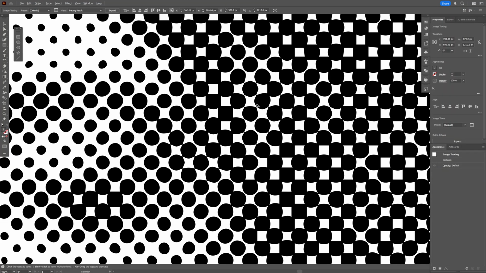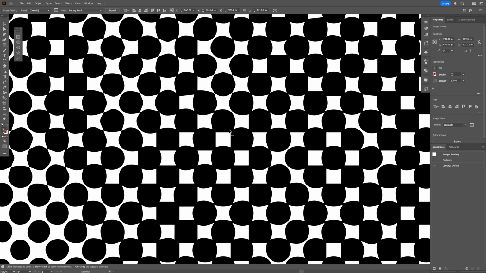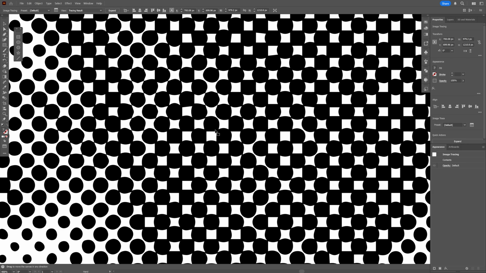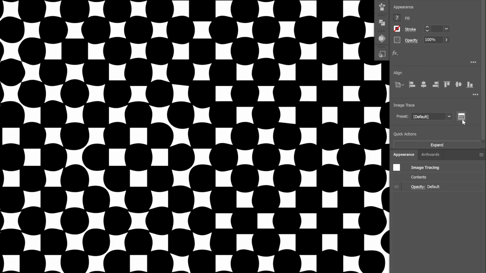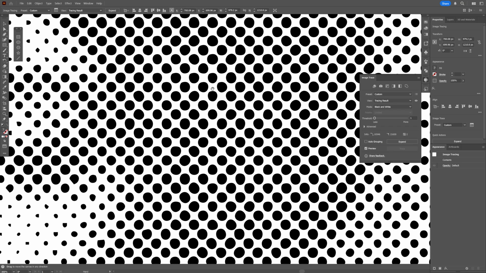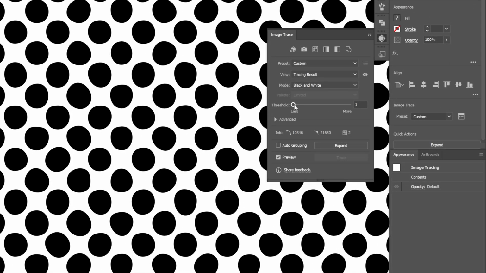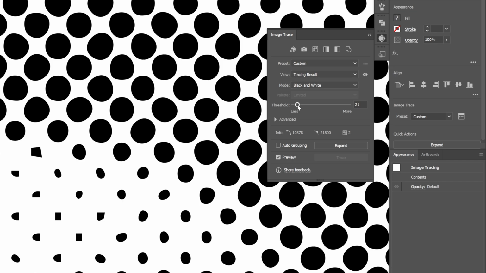Now let's zoom in on the image and now you can see the circles are touching each other and we're going to need to separate each of them. So this is also automated. We're going to go here to the image trace settings, open it up. And all you need to do is decrease the threshold all the way down. And now all the circles are going to be separated, at least most of them. Now I'm going to increase the threshold a little bit more, 21.